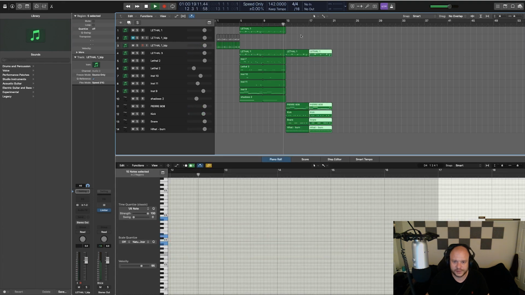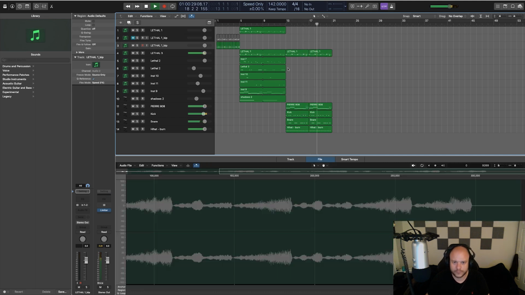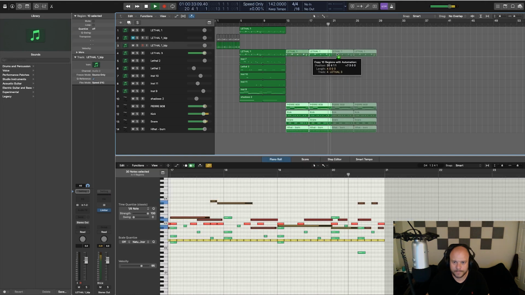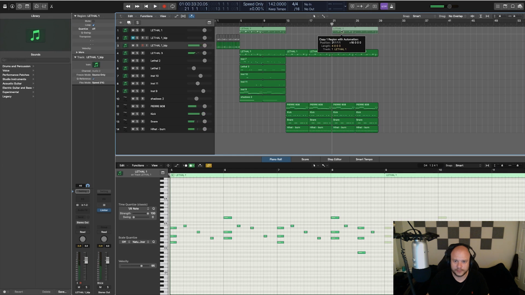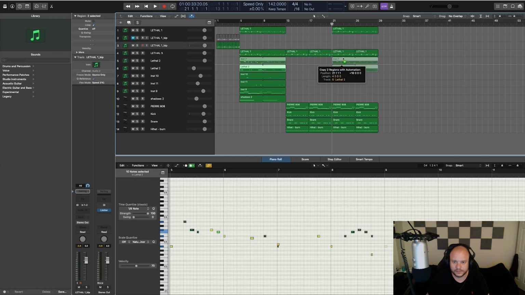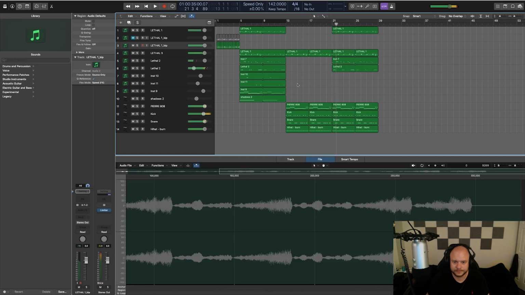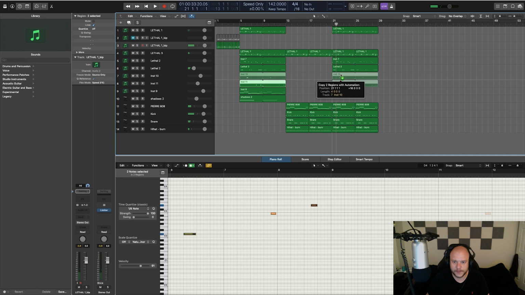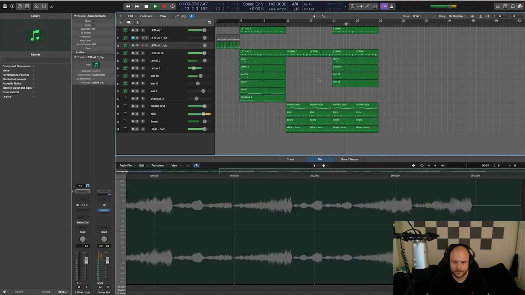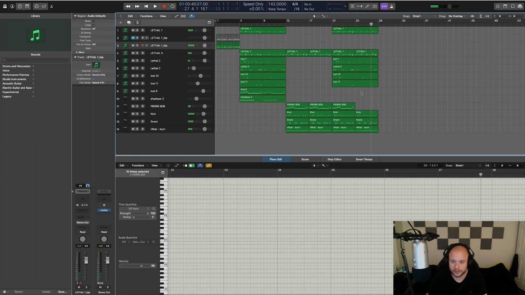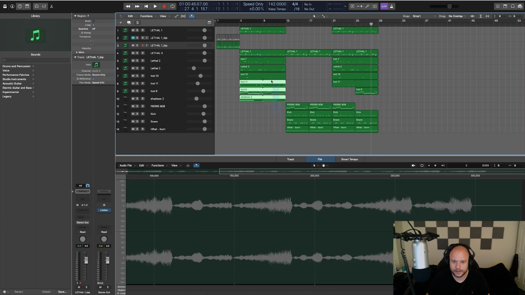So the verse comes in. And then second part of the verse, start reintroducing some of these instruments. Definitely need that percussion too. And then right before the hook comes back in, what I'm going to do is introduce that bass line one more time. And then we're going to go back into the hook.